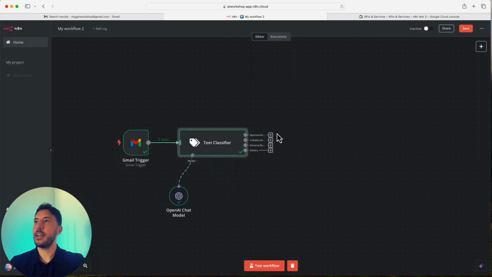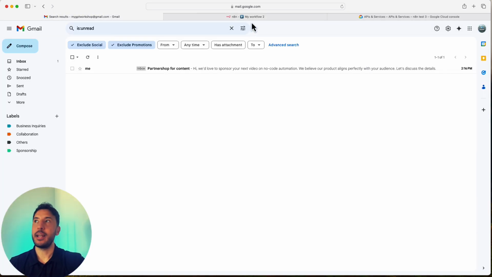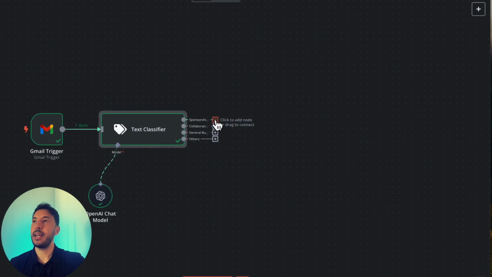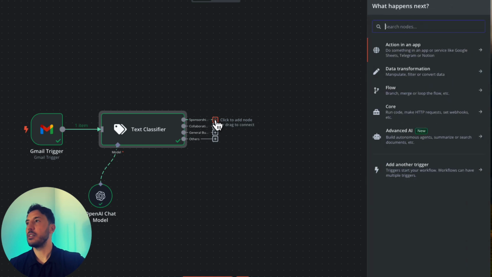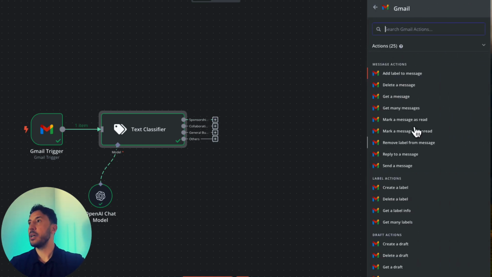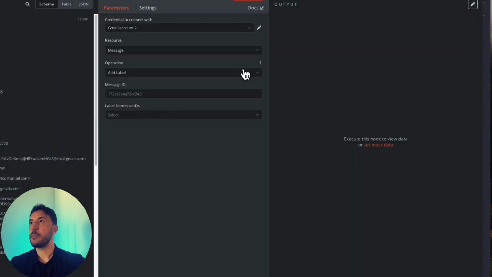All right, so now let's go ahead and add another node that will automatically label our email that's coming in to our Gmail account, right? Because right now this is just classifying it, but there's no way for it to label that email. So therefore we're going to add another node, a Gmail node, so that it has access to our email and is able to label that. So let's click on the plus button here. I'm going to search for Gmail, and this time we're going to go to message actions and say add label to message, right? So we're going to click on this.